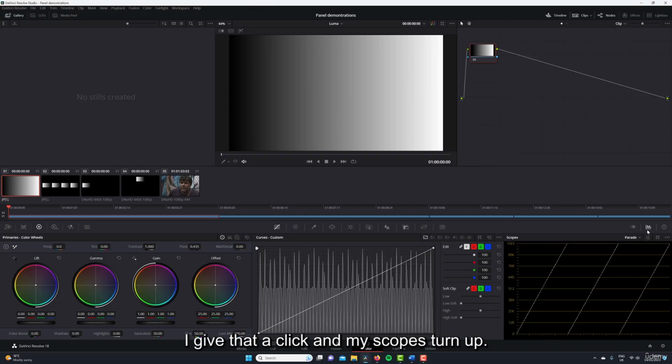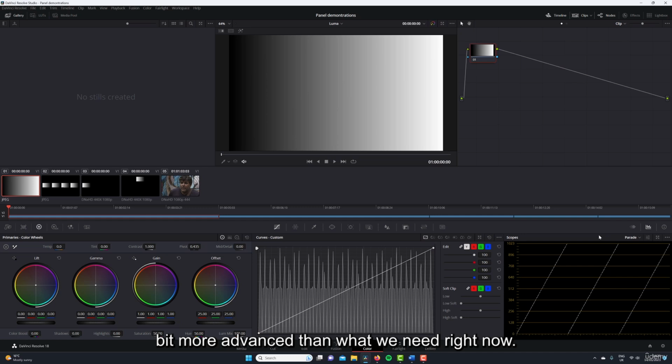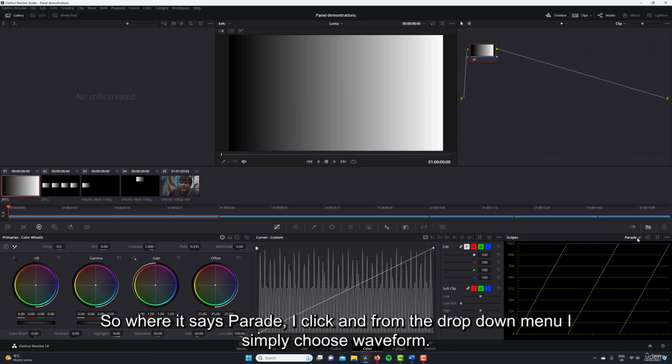Next to that is what looks like a little seismograph or a little zigzag on an XY axis. I give that a click and my scopes turn up. Now, the default scope is the parade scope, which we will cover in the next lecture, but it's a little bit more advanced than what we need right now. So where it says parade, I click, and from the drop-down menu, I simply choose Waveform.